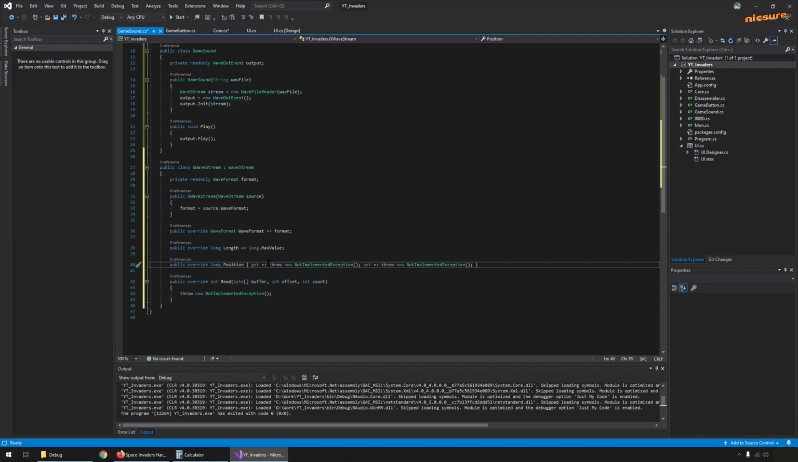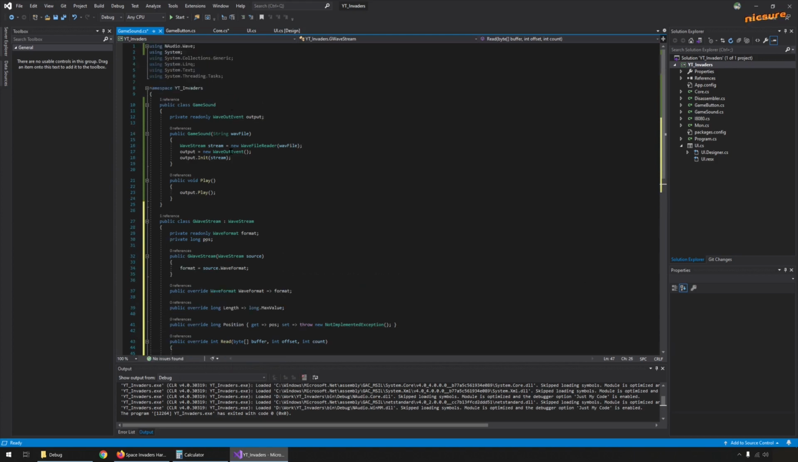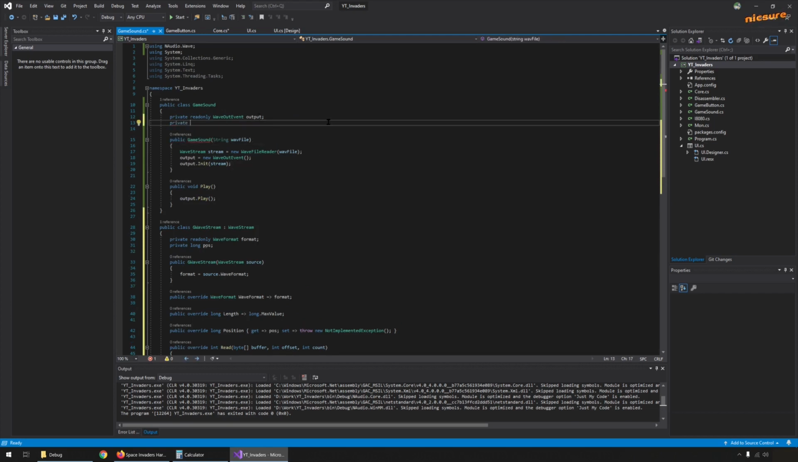So position, we'll have a position variable and we'll get that, but we don't want to set it, so we'll leave set as not implemented. And Read, we're going to return count, so we're always going to return the amount that it requests. And what we're going to do up here is we're going to save this wave data. We'll set up a byte array, which is going to be our stream data.